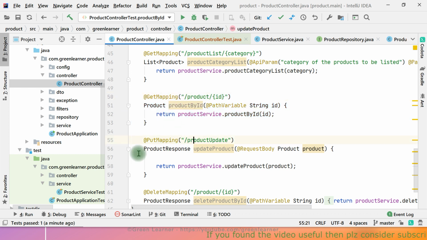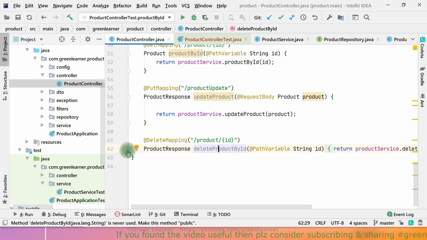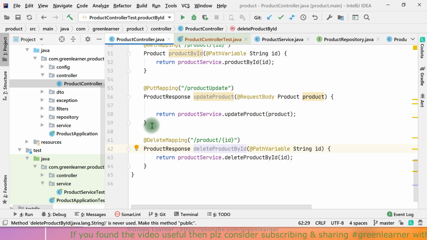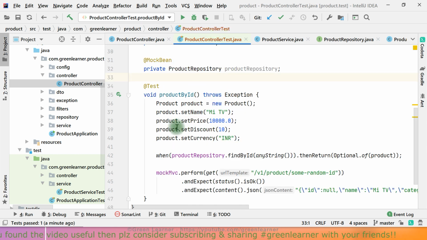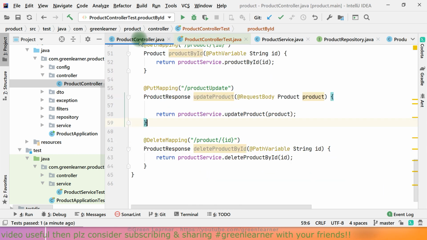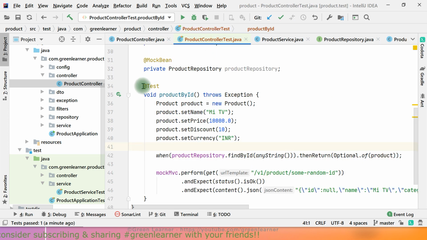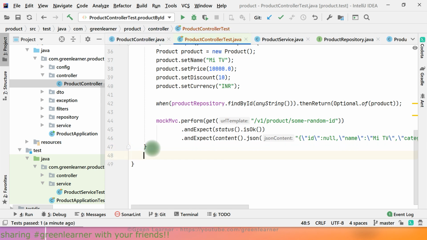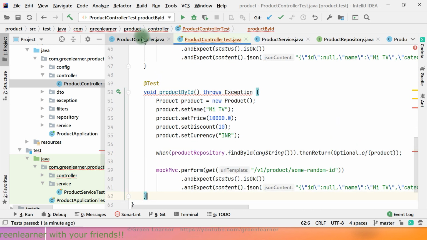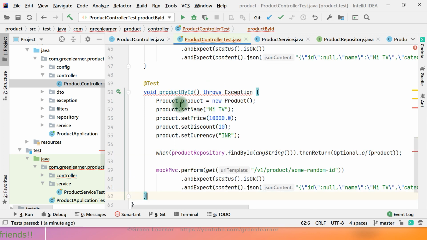In the same way, I need one scenario for the easy one first, then we will move to the complex one. So we have this delete product by ID, right? Let's write the test for that one. For delete, this one will be executed. So just copy this part. I'll change a couple of things. What is the response here? It is the product response here, not that one.